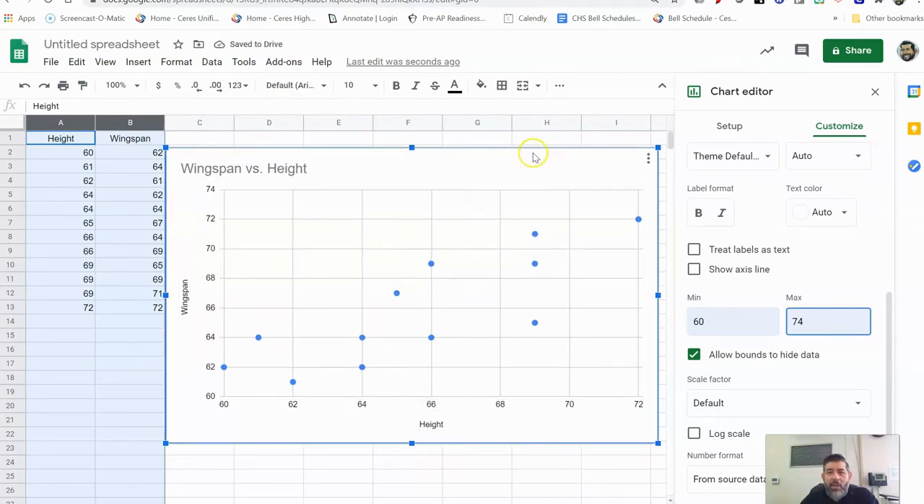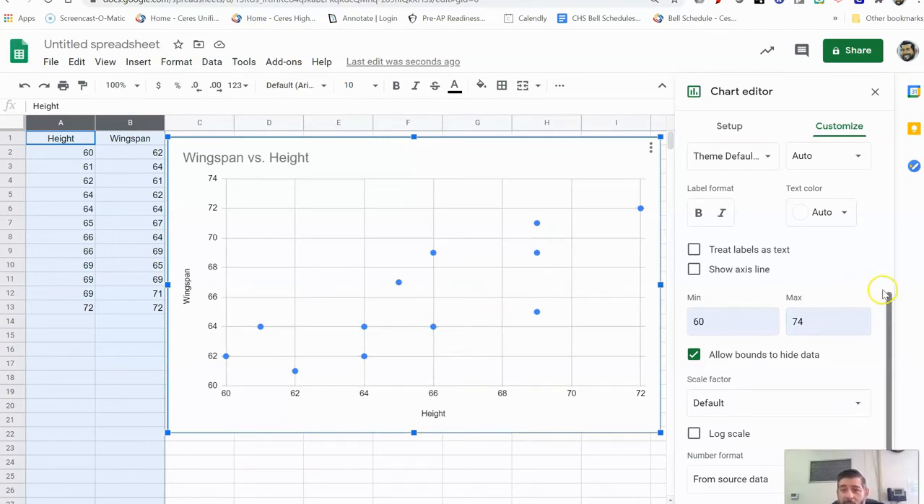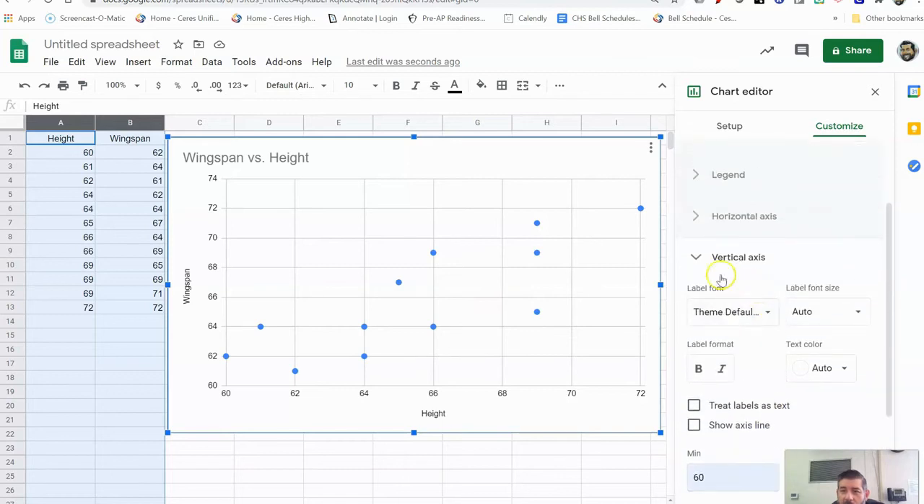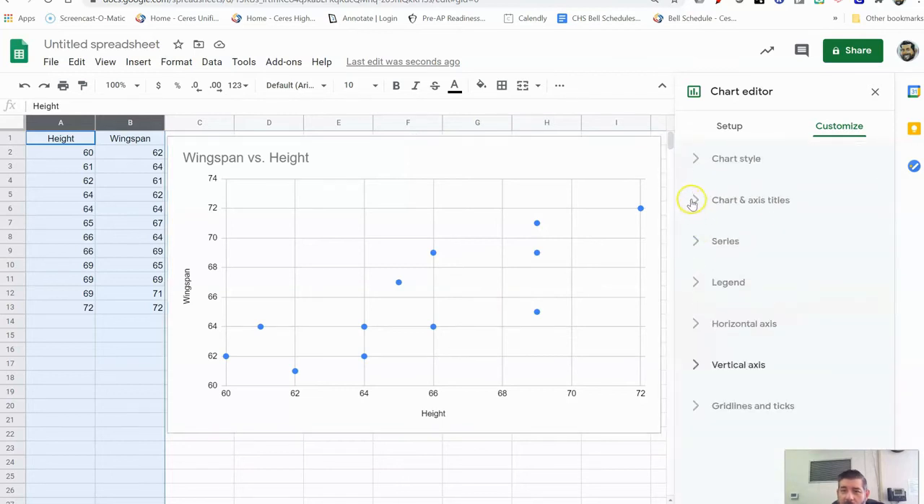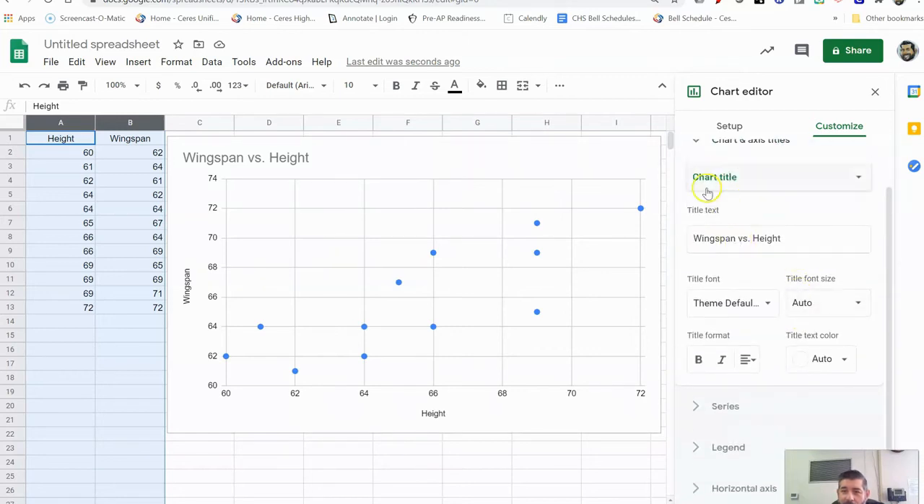So that's nice and all. We can look at the scatter plot and talk about its positive direction and whether it's strong or whatever. But we want to do a little bit more than that though. We want the linear regression, right? So we're going to have to do a little bit more. We're going to go up to chart and axis titles. All right. Actually, this is not where it is.